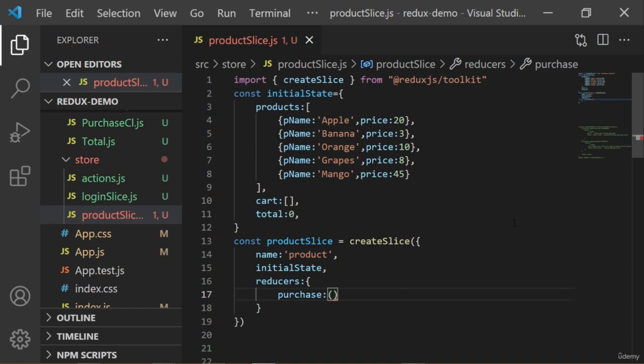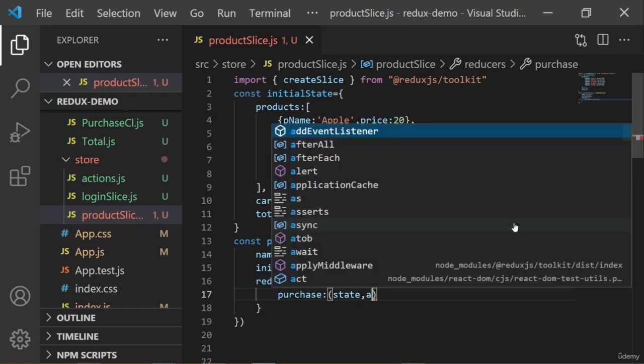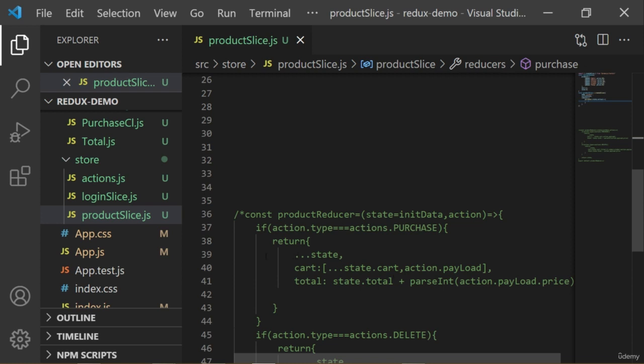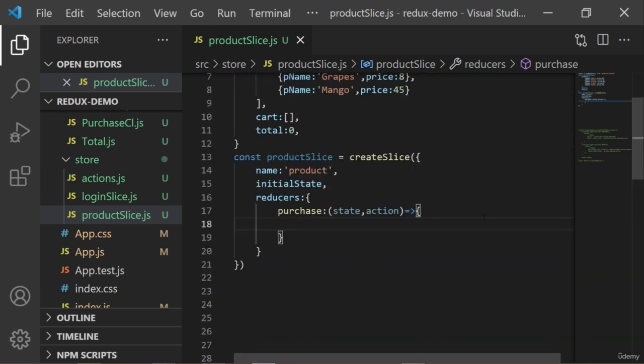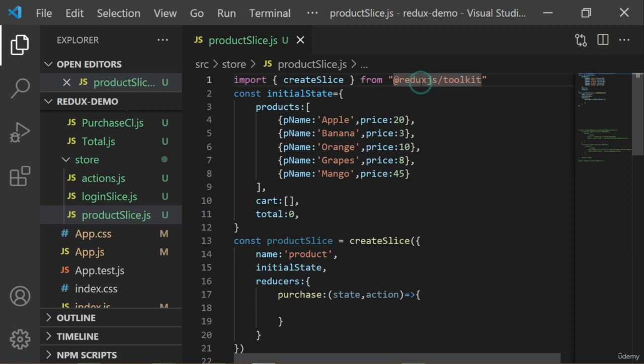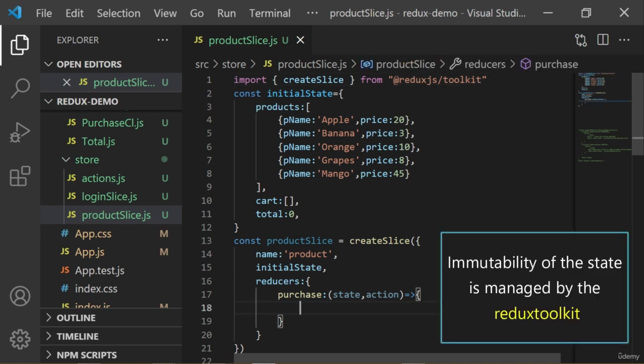I'll open the bracket, and here I'll say state and action and have an arrow, and I'll open the curly brackets. Now, an important point here is that earlier we had this code where we had this state, the original state, we keep it, and then we try to update the new state. That's what we do. With the Redux toolkit, you do not need to worry about mutability. It doesn't mean that Redux toolkit does not implement immutability. In fact, it does. Behind the scenes, it does. But as a developer, you do not have to worry. You can write the code directly. Immutability of the state will be managed by the Redux toolkit.